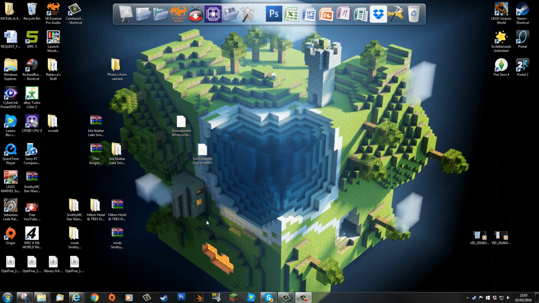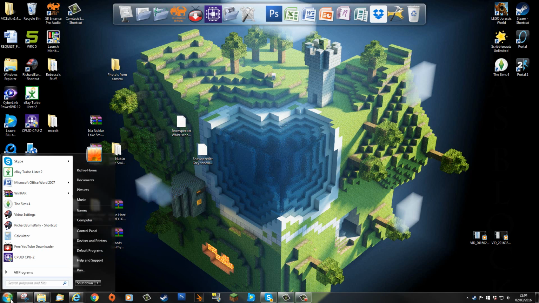So, where do we get the mods folder? Well, the easy way to do that is go to the Windows Start button, and I'm using Windows 7 here, but you can go a different way on Windows 8. You need to find the Run button, and that depends on your Windows. So, if you look over here, I have got the Run button here.